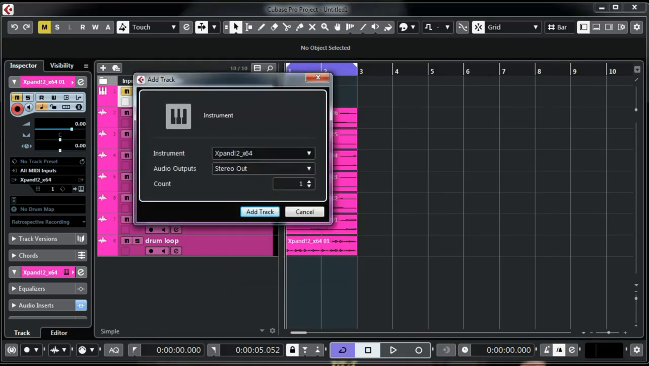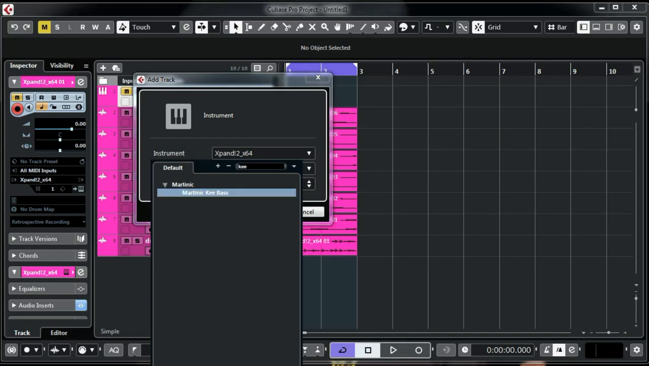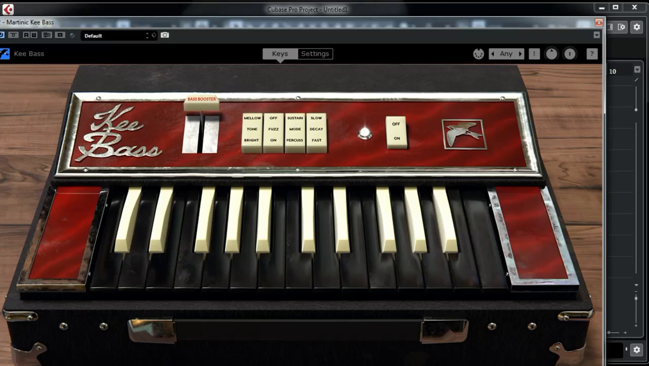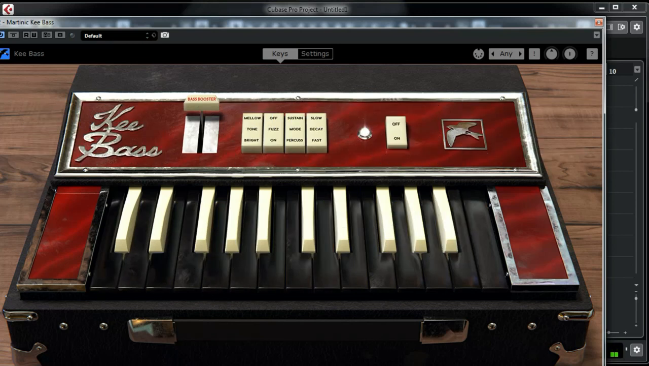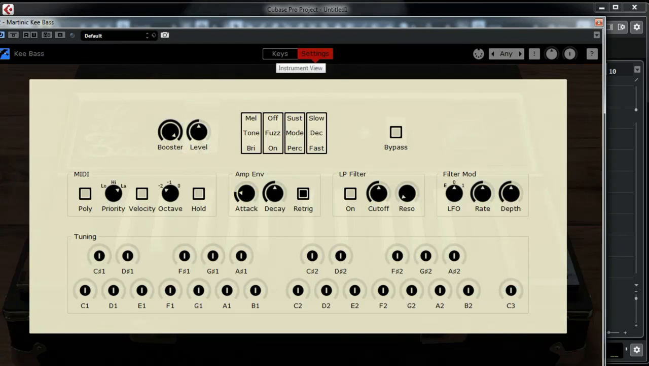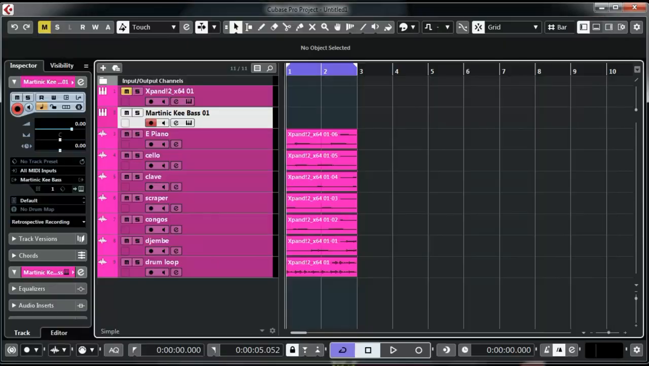I linked the guys at Martinic and they furnished me with some more plugins that they had available, and I've done a review on that, and you can see that review in the card above. So let's go for the Kee Bass. Add that track. Okay, and there is a Kee Bass. Straight out of the box, and you've got the settings in here that can tailor the bass you want to make. All right, so let's come out of that. All right, so let's see what we got here.